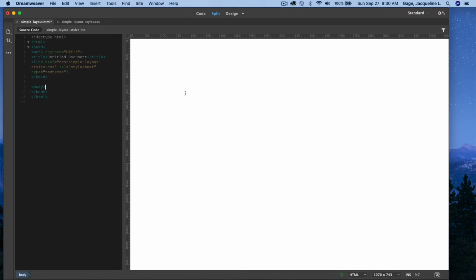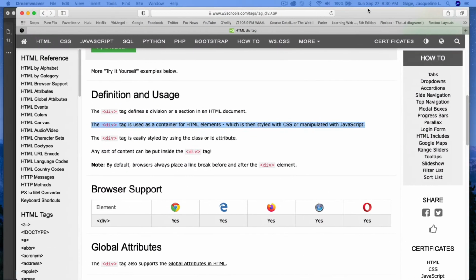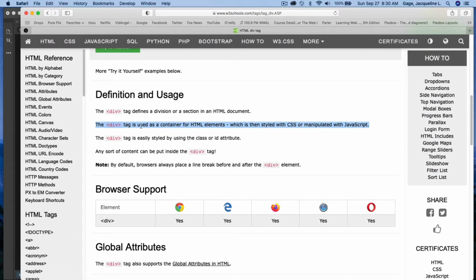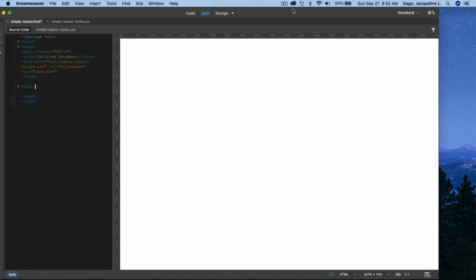As a reminder, divs are basically boxes. And going back to the definition from the W3 school, a div is a container or a box for HTML elements, which can include paragraphs, images, and so forth, which can be styled or manipulated with JavaScript. We're not to this part yet, the JavaScript, but we are at the HTML elements. Okay, you have a few different types of these boxes that you can add.